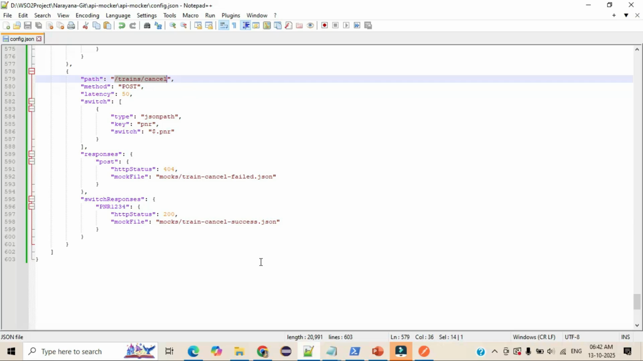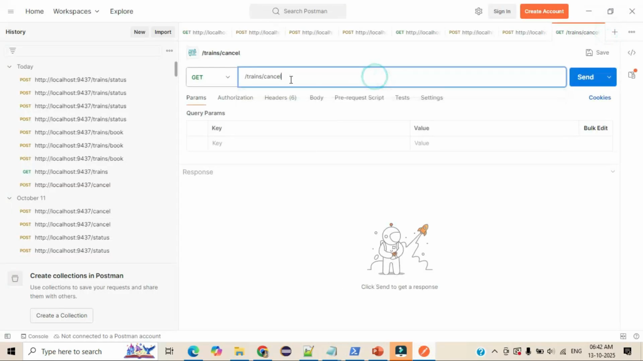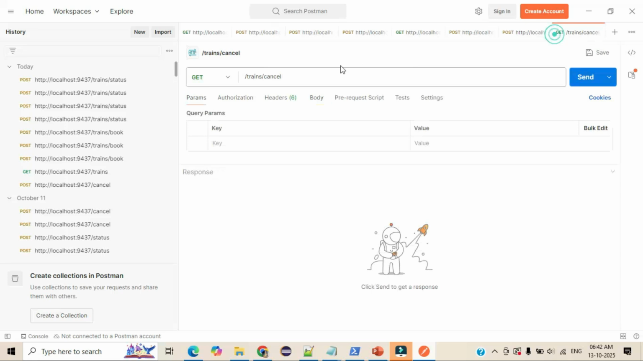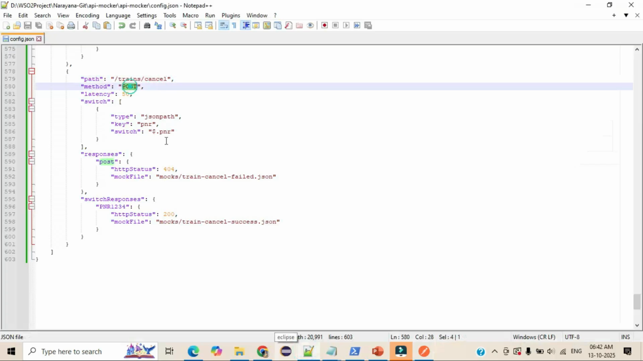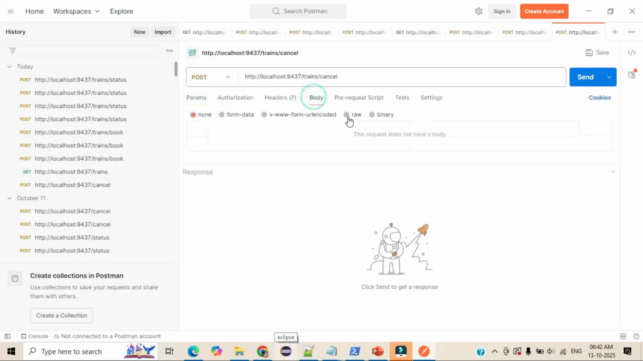So let me copy this one, go to Postman, create one new tab, and add it here. Let me copy this particular base URL and configure it here. This is the URL we will use for the cancel API. We are using the POST method, so let me modify this to POST, go to Body, choose raw data, and modify the text to JSON.